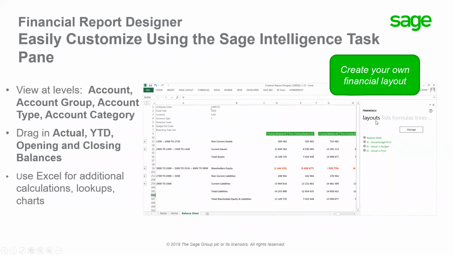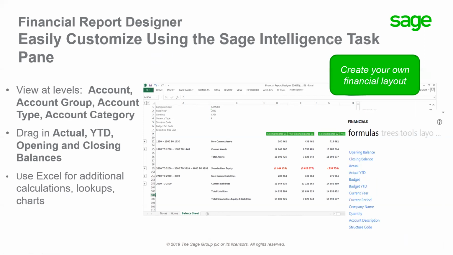You see here, it starts out on layouts, but there's also lists. So you can see some lists there where you can drag over your account group, account type, account category, all listed right here. And you can see them down the line here of all these lists. You can simply drag over and drop into a blank Excel sheet, and then hook up those formulas. So you can see all of the formulas that are available there. Hook up the formulas to those account numbers, your year and period and currency types, etc.